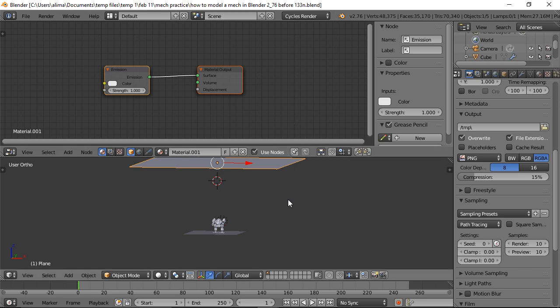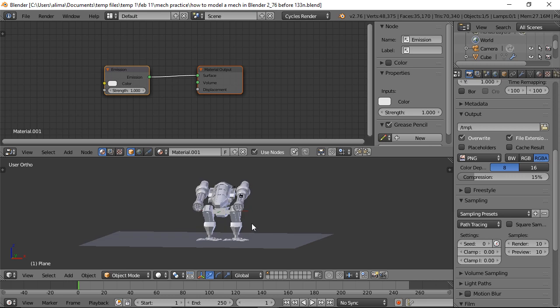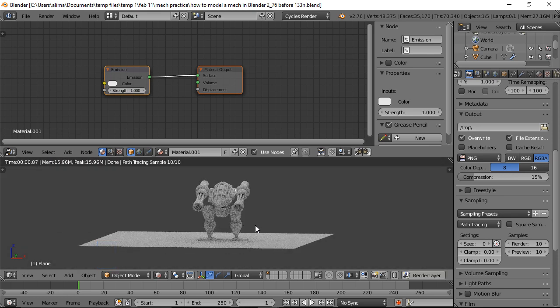Okay, so what I'm going to do is press Shift B, then draw a zoom box right here. So when I press Shift Z, this shows you what our mech looks like with a sample of 10, right? So it's not very clear. Because we're in the preview mode of Blender, this 10 here reflects this 10 right here.